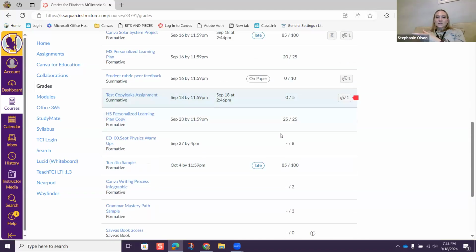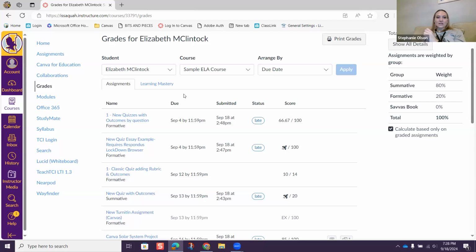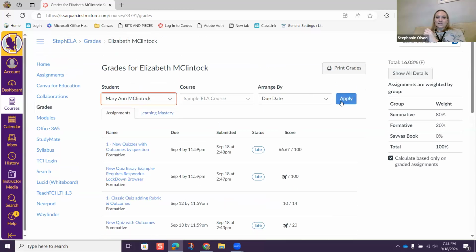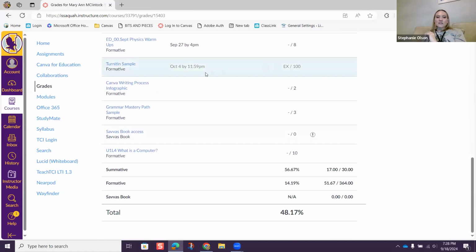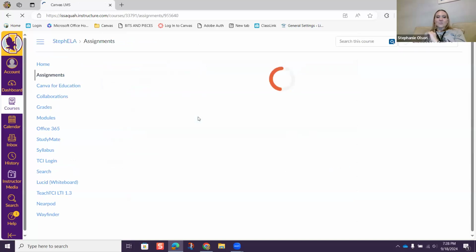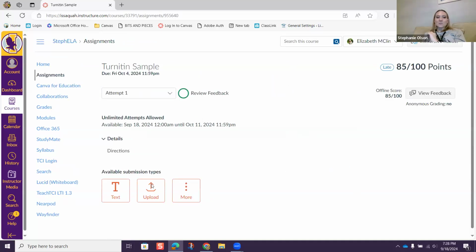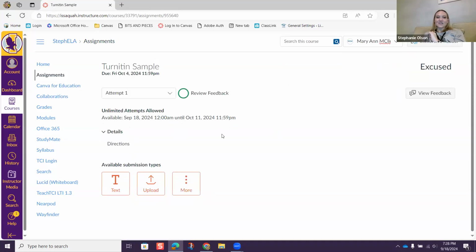Versus when they go into something that's excused, switch back to Elizabeth. When your student goes into the excused assignment, you can see it's grayed out. It's not great. When they go into it, these things won't even be available to them. But when you go into Marianne, she's not going to be able to click these things and turn anything in. It's going to be all grayed out for her.